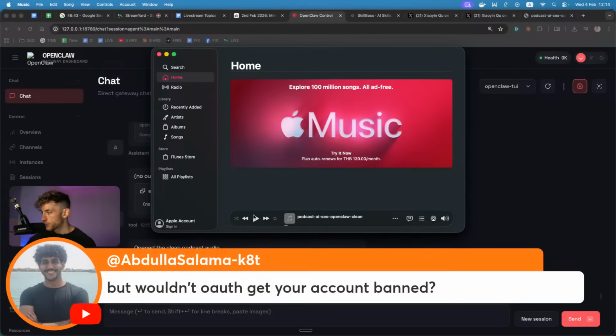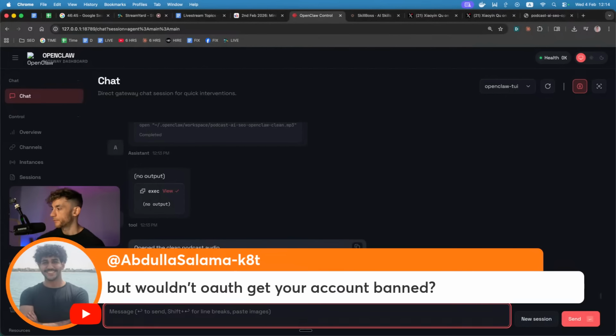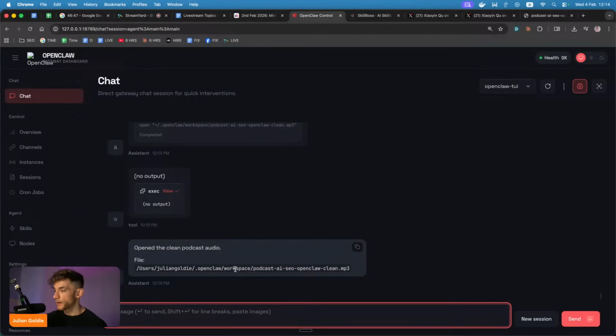Don't worry. Abdullah says, wouldn't OAuth not work? No, it'd be fine. As far as I'm aware, yeah, OAuth. For example, Minimax actively encourages OAuth, right? And if you use Minimax with OAuth, then you get 7 days free of the coding plan. So that's a way around it.